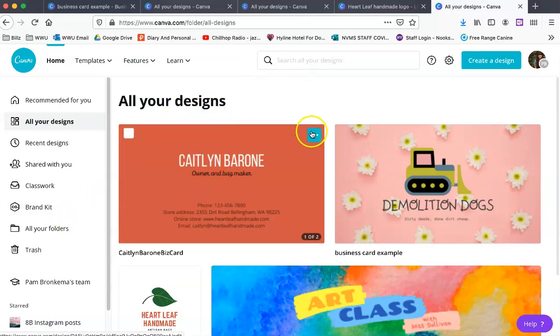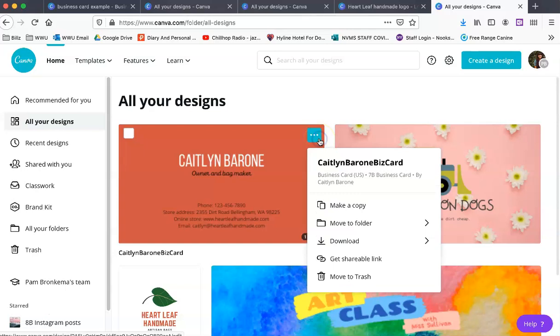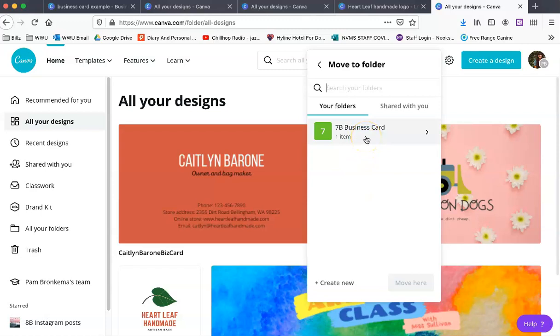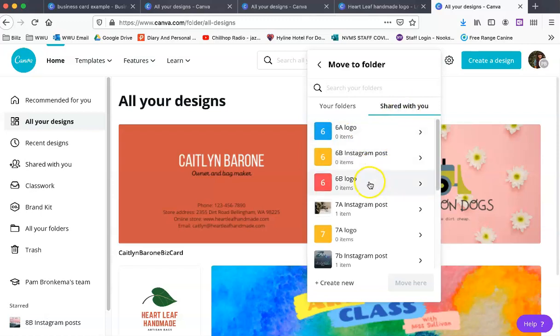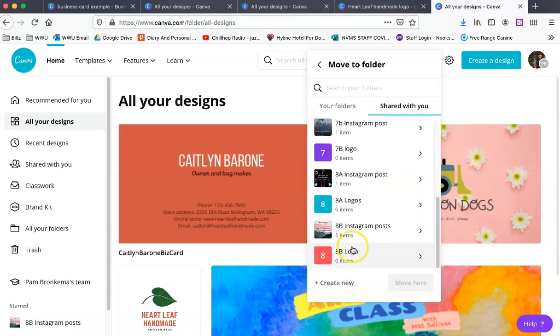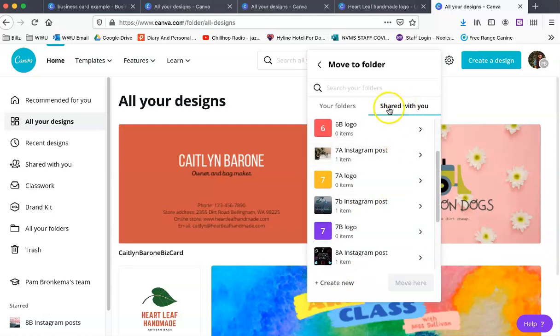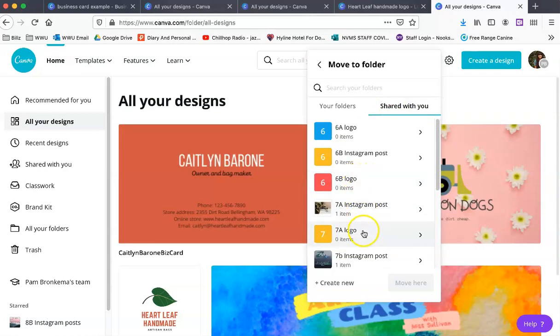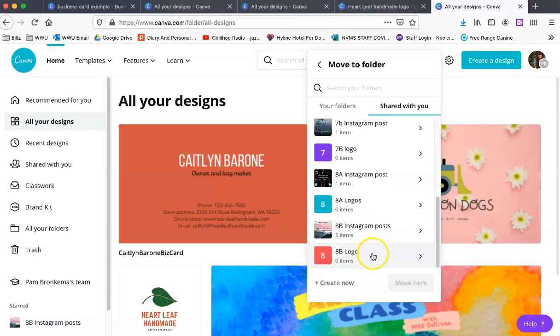So that's how I did that. So I went to these three dots. I went to all your designs, found the design I wanted to move to a folder. I selected the three dots, clicked Move to Folder, and it would probably be here. Okay, you don't have to make a folder. So you would look for it in the Shared with You, because when it's shared with you, that means it's shared with you and the teachers of this class. So that would be Mrs. Bronkema and I, so you definitely want to make sure you're in the Shared with You, and that's how we will see your work. Okay, so I hope that this would say business card, and then you would just click Move Here.